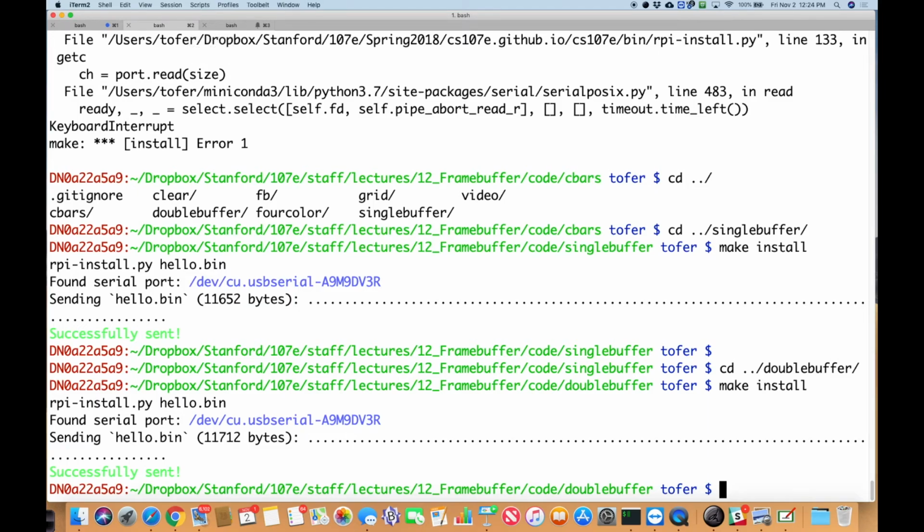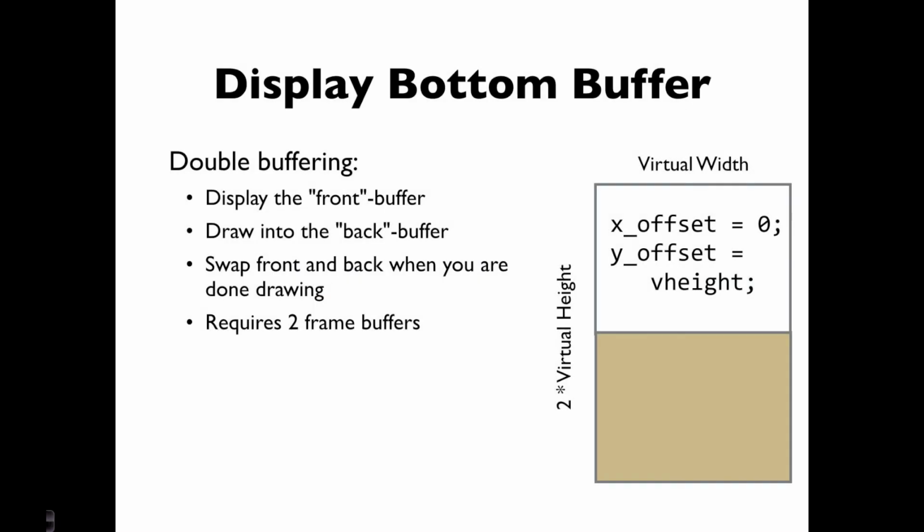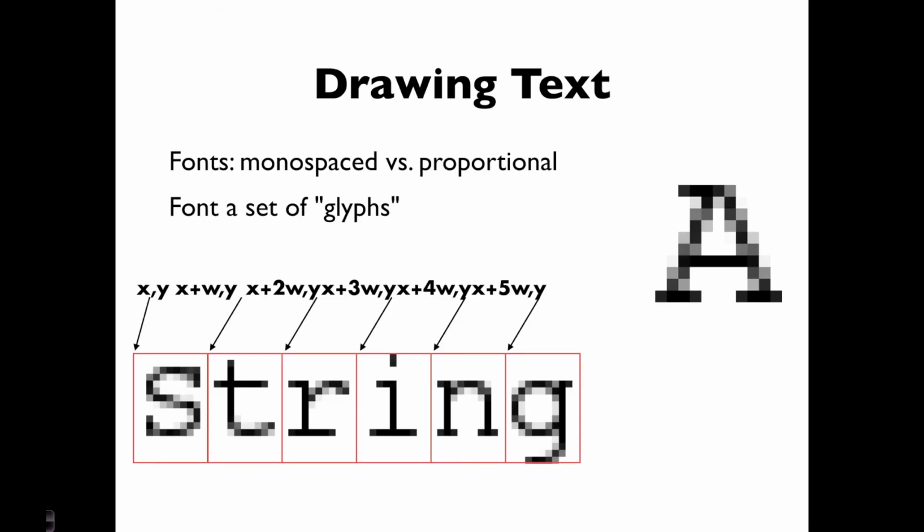Wait a minute. Have we even talked about how to write characters to the screen? Can you see that says "Hello World"? Oh, we get to write characters to the screen. Right? But right now all we know about is pixels. Okay? How do you draw text?